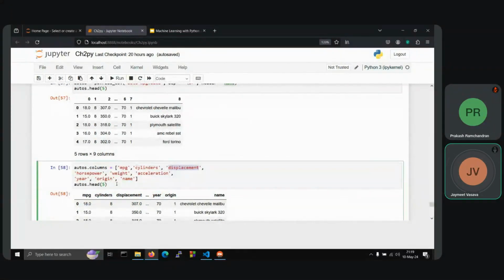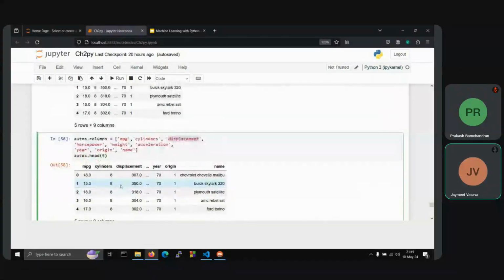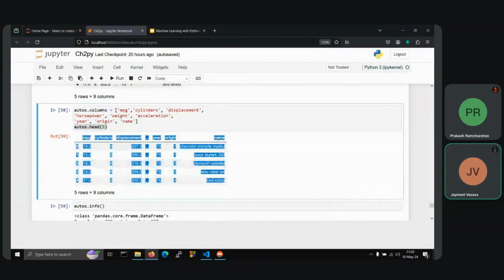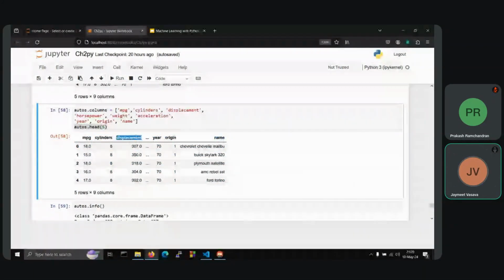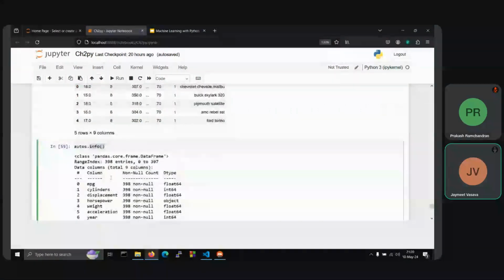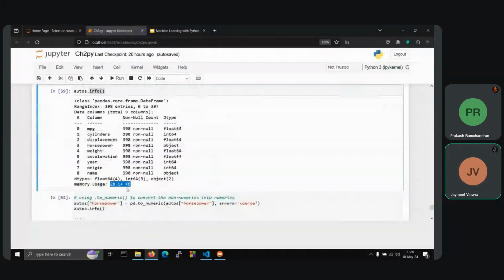Or in a way, you can say that it's a spec sheet of different vehicles, or cars to be particular. You can see that after giving the names, we are getting the names of the columns over here that we have given. Then we check autos.info for the memory consumption, and you can see 28.1 plus KB.